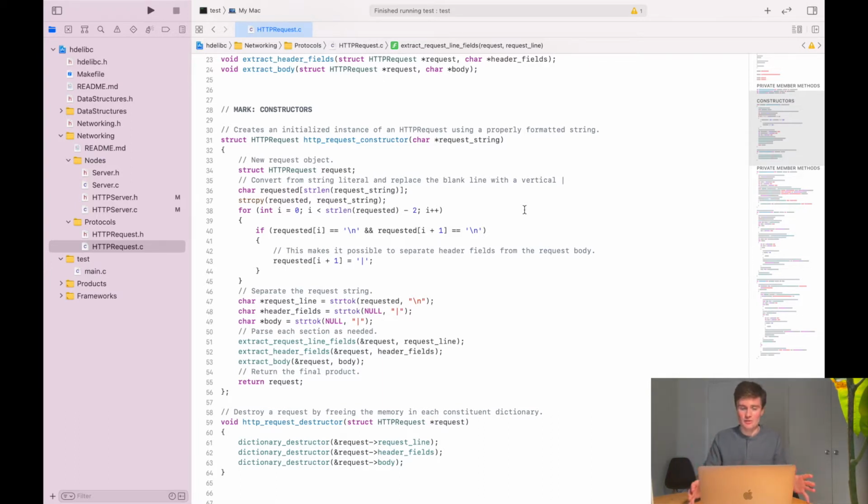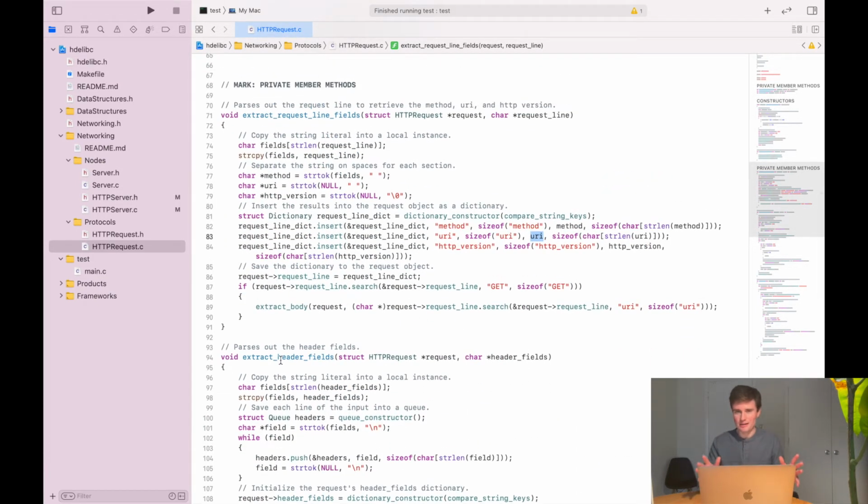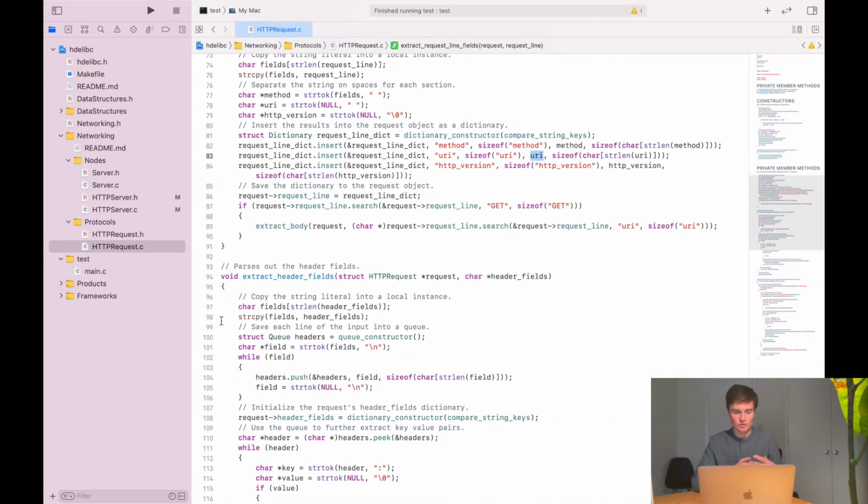Largely, if you watched the previous video on parsing out the request line, then you'll be able to understand what's happening, or I'm sorry, when parsing out the header fields. So I used to have this constructor, and in it I was parsing out the request line, the header fields, and the body all in the one function, and I ended up saying that that was getting kind of messy. And so what I did was create additional functions to parse out each section individually. And essentially what this does is just create dictionaries out of the string that was passed in.